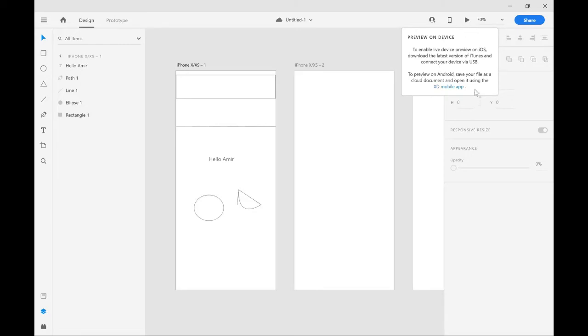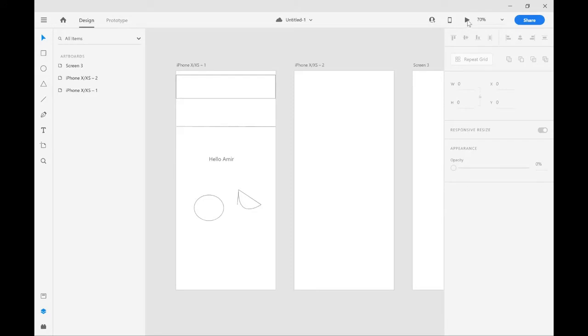But if you have an iOS device, download the latest version of iTunes and connect your device via USB. Next to that, there is the desktop preview tool that enables you to quickly discover problems within your prototype and fix them in real time as you are testing things.